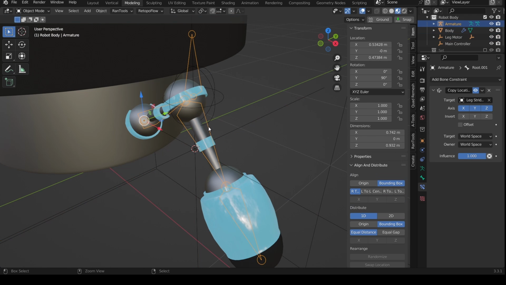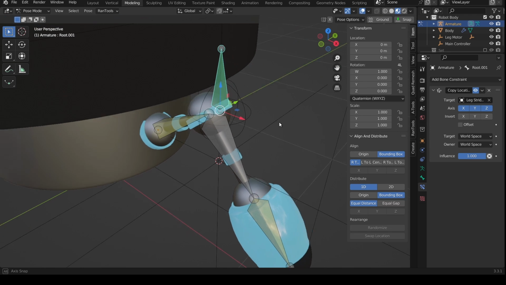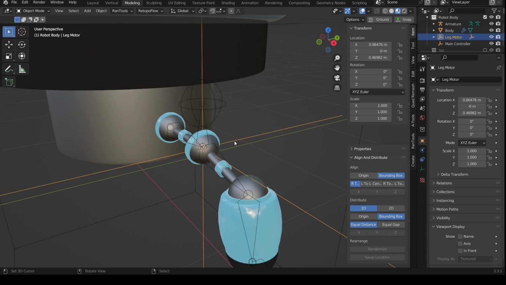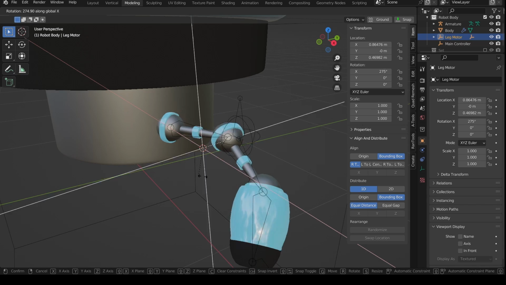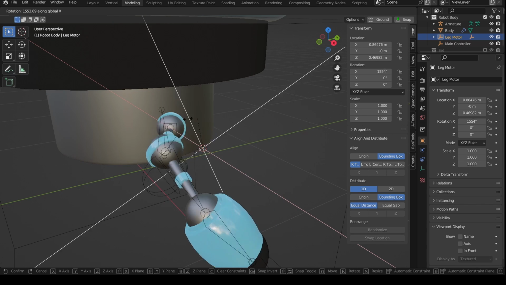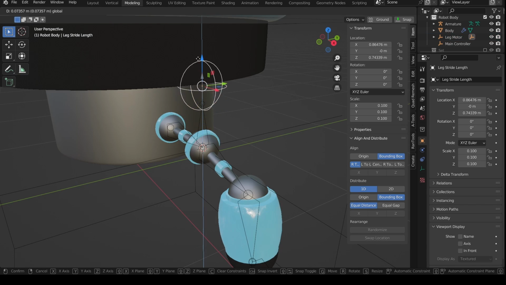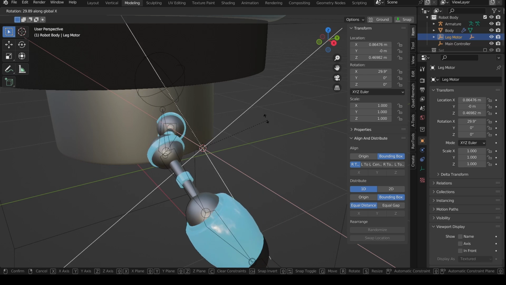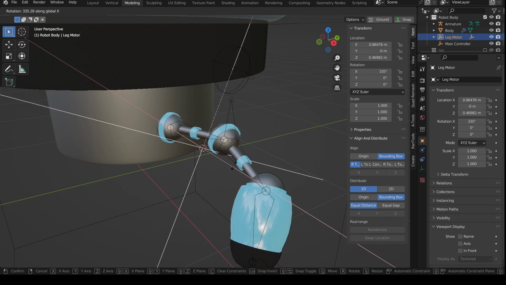What we can do is if we come back into pose mode here, what we actually want to copy is we only want to copy the Y axis. So now when we rotate this, you can see the leg is moving only backwards and forwards. So now you can see what I mean by the stride length. If we move this up here and then we rotate this on the X again, it's moving all the way over there and all the way back there.